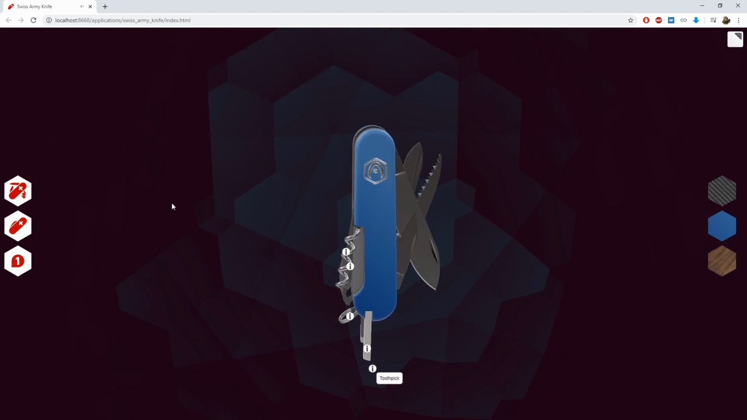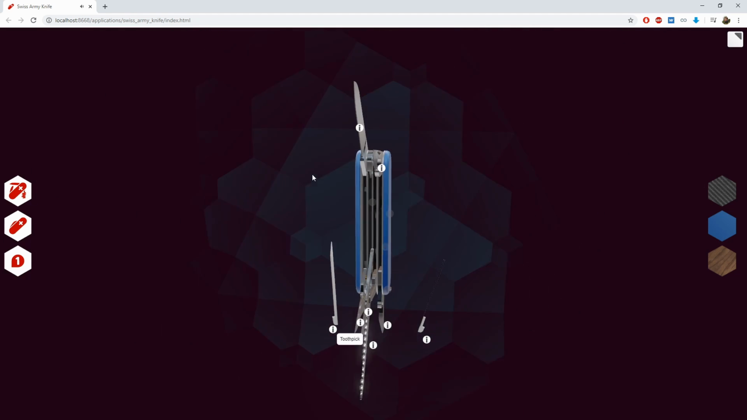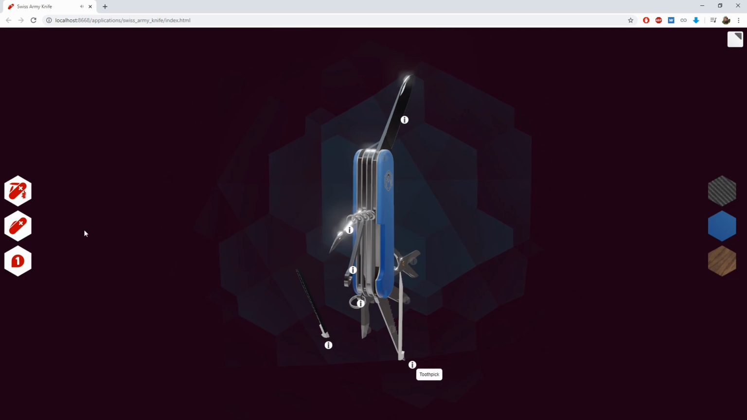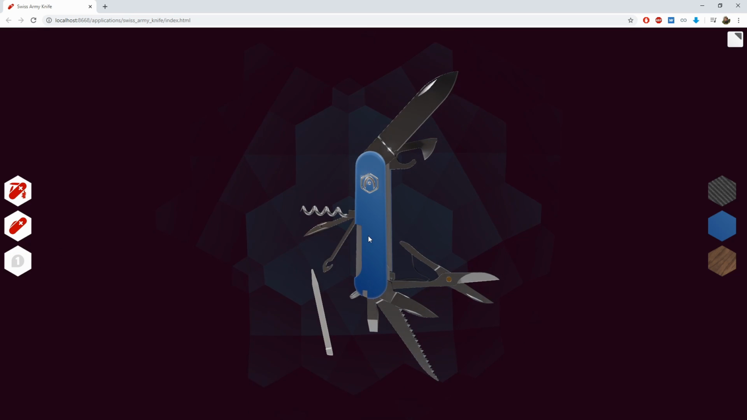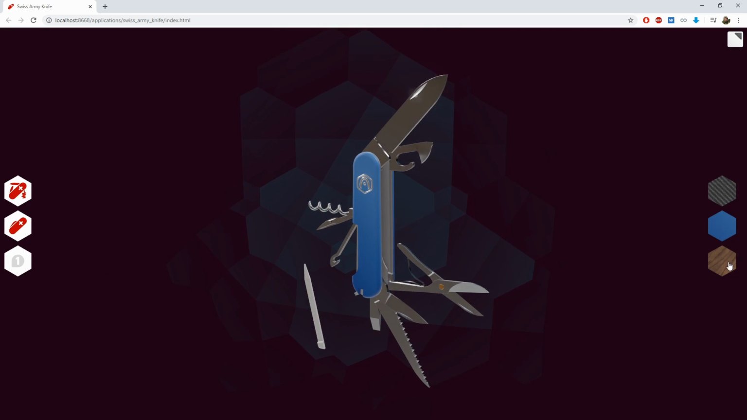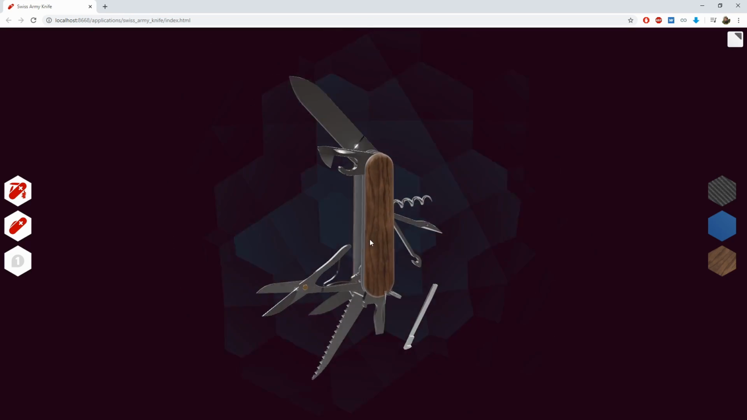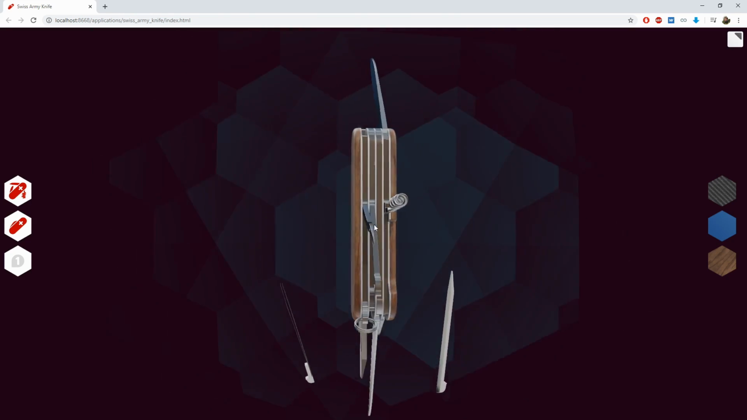No programming skills are needed to create this application. All you need is Blender with the Verge3D add-on installed. Also, we will be using a third-party web page builder called Webflow to create these HTML-based buttons.